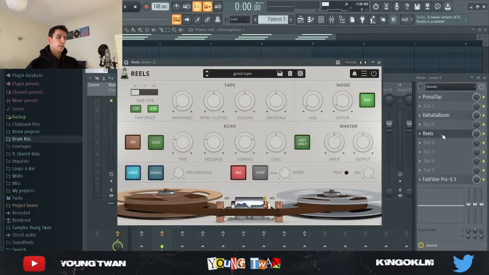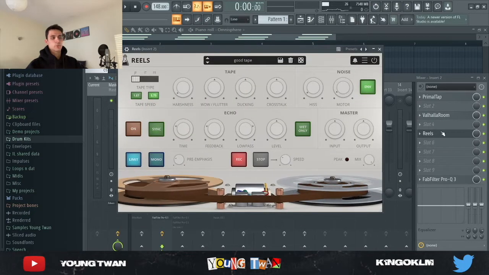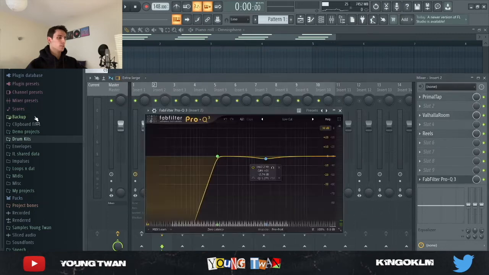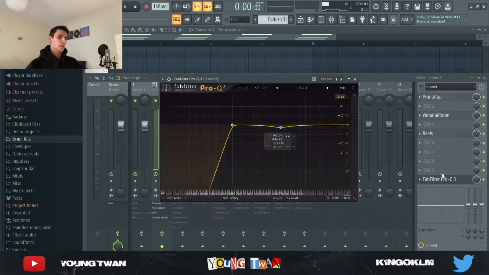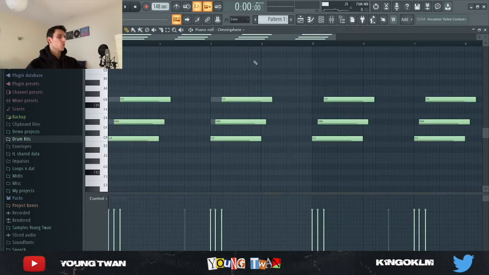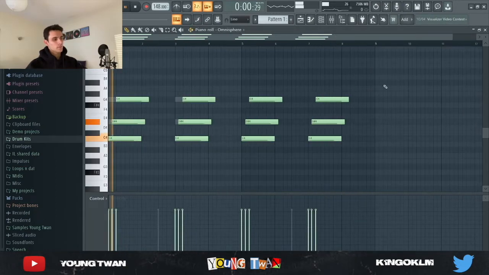And then I added a Reels with this Good Tape preset, a preset that I made. Yeah, again, just adding kind of like a retro vintage effect to it. And then an EQ cutting the lows and this frequency right here that was a little harsh. So then this is what it sounds like. So yeah, the same one chord repeated through.